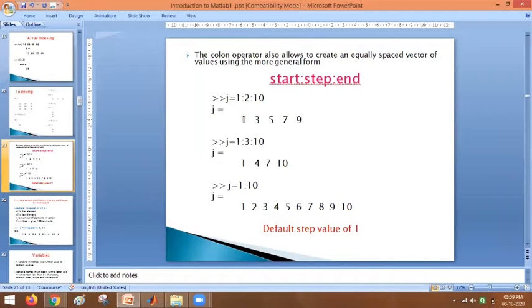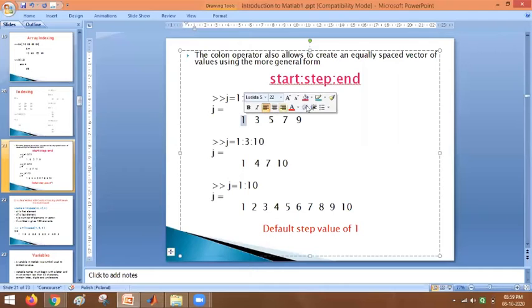The vector starts with the start value 1. Its end value is 10, but since we have given a step size of 2, the values are generated like this. The second value will be 1 plus 2, that is 3. Next will be 3 plus 2, that is 5. So with a step size of 2, the values are generated in the range 1 to 10. You can check this instruction also on the command prompt.